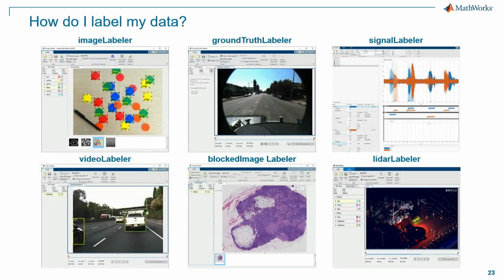So that's one example. What I just showed is the image labeler, but we still have the ground truth labeler and the signal labeler, which is not image-based. It can be signal-based, like audio signals, more like signal processing labeling. There's also the video labeler, blocked image labeler, and LiDAR labeler. We have different labelers trying to make this task easier for you.